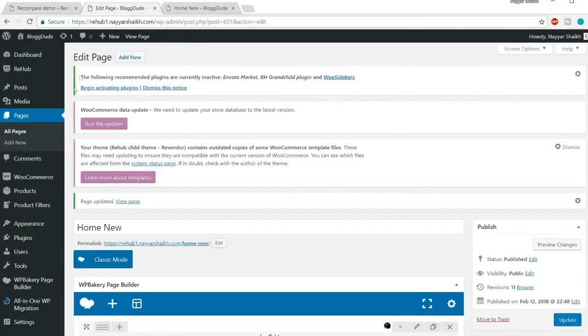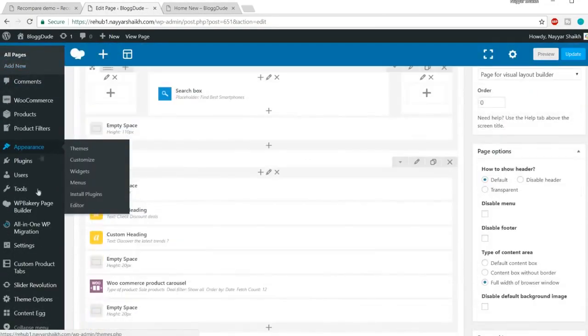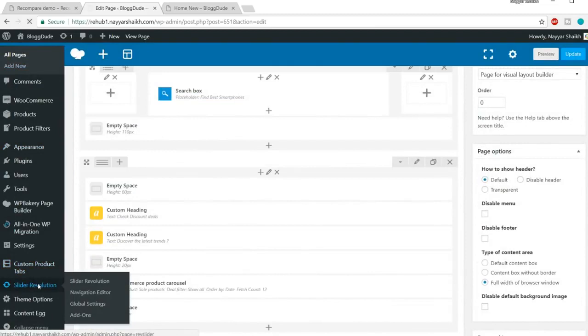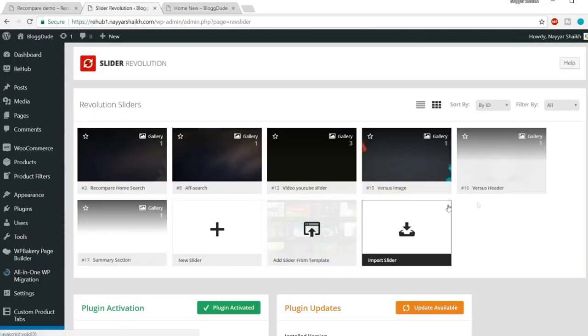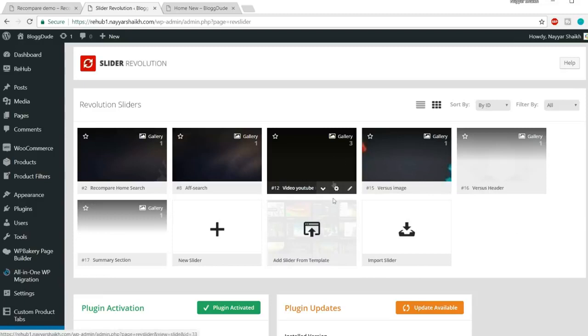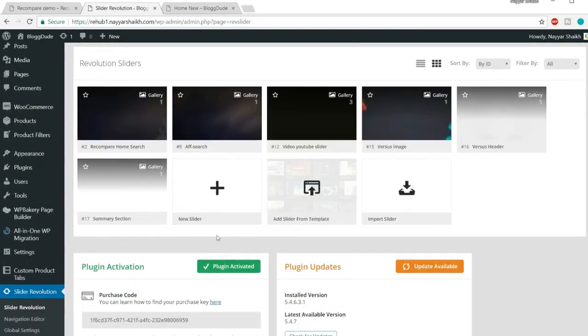So let's come back to our home page or to our dashboard, and from the left hand side you will see Slider Revolution. Click on that. We don't actually have to create this slider because it is already created. This is the one, video YouTube slider. You can just use this one, but I'm creating one because I want to show you guys how to do that. We just cannot use the default one. I want you guys to learn how to create a slider so that you can create your own slider according to your choice. Okay, so to create a new slider, first click on this button which says new slider.